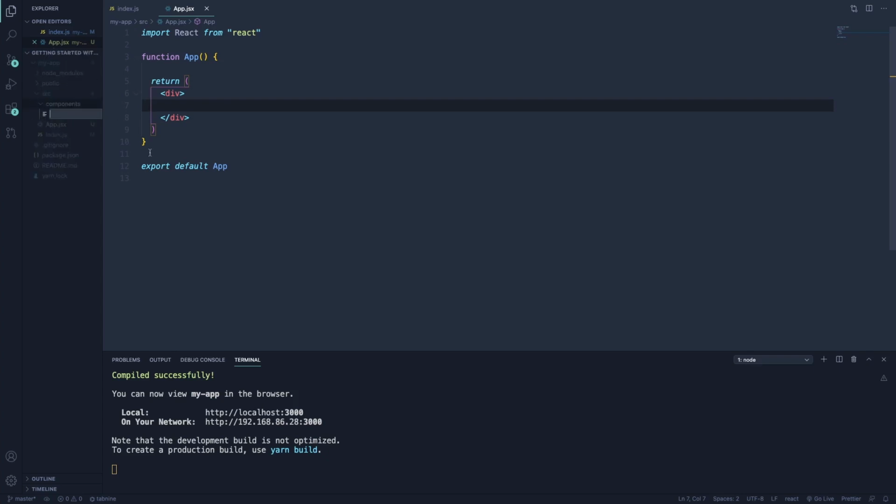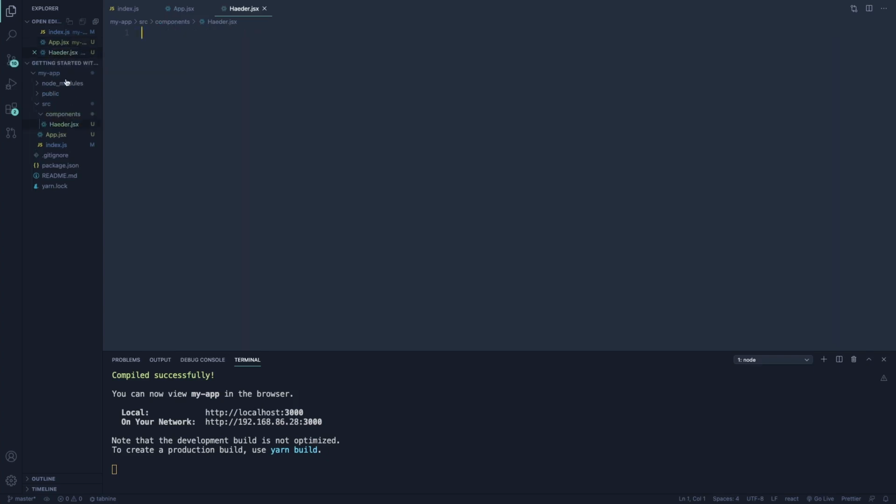So let's go ahead and start creating some components. Let's start off by making a header component. So we'll call this header.jsx. And let's also make a footer component. We'll call this footer.jsx. And you'll notice that I'm going to keep the first letter of each of these components capitalized. As I said in the last video, it's just a standard convention.